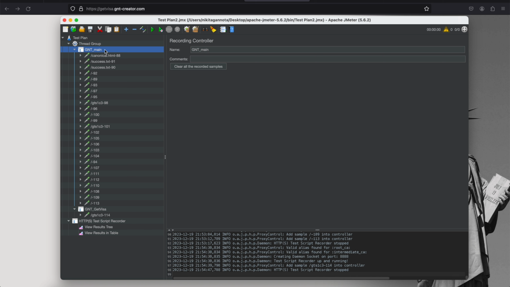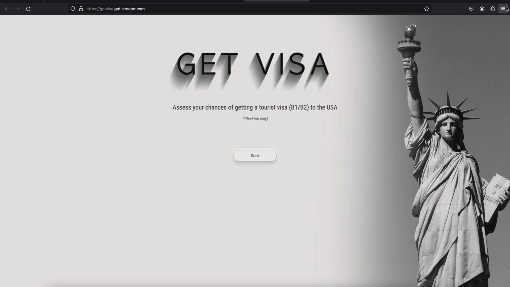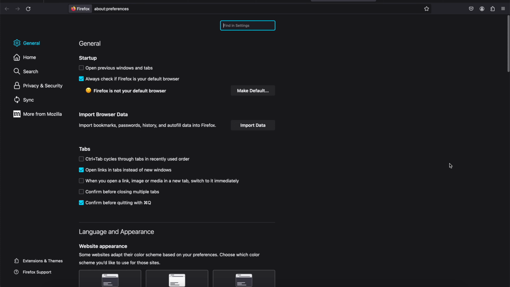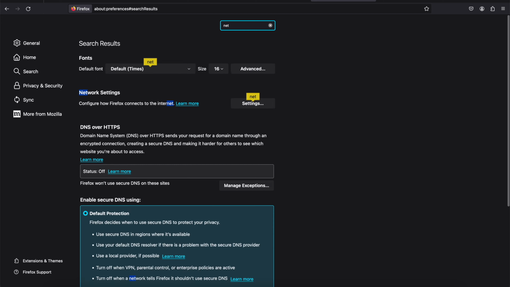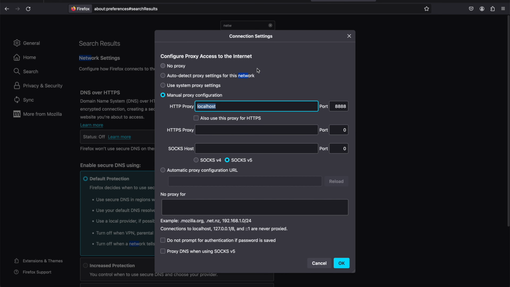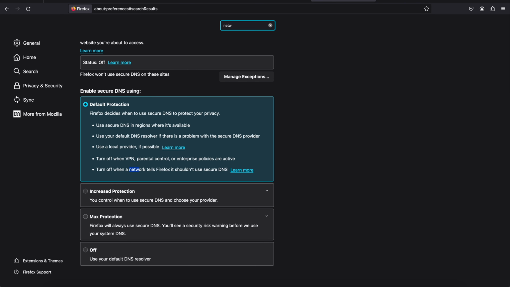Now we're finished with the recording controllers, and we need to change the settings in Firefox back to normal. For this purpose, we go back to Firefox, click on Settings right here, then type network settings, click the Settings button, and change from manual proxy configuration back to use system proxy settings. Then click OK. Now we can close the browser.